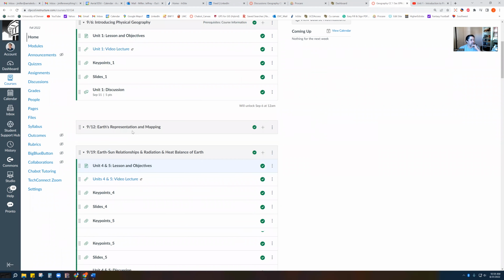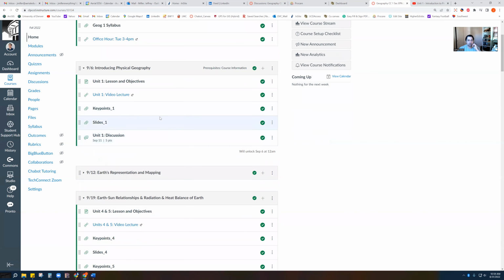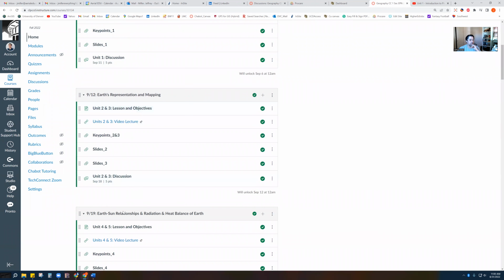One other quick point, this first module is very light. It shouldn't take you that much time at all. Maybe an hour at most. Once you get into module 2 and 3, things start to get pretty, not hard, but there's more work to do. Okay.